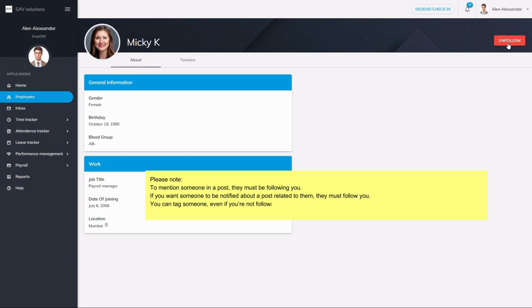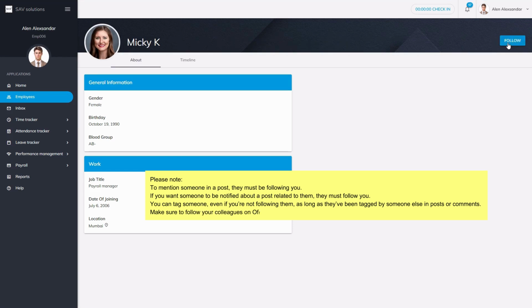You can tag someone even if you're not following them, as long as they've been tagged by someone else in posts or comments. Make sure to follow your colleagues on OfficePortal to get notified about their posts and comments.